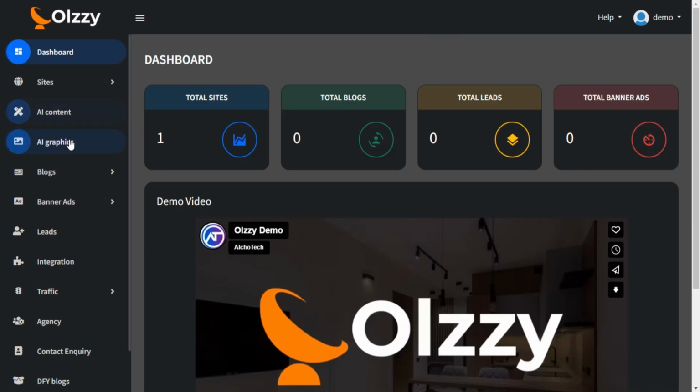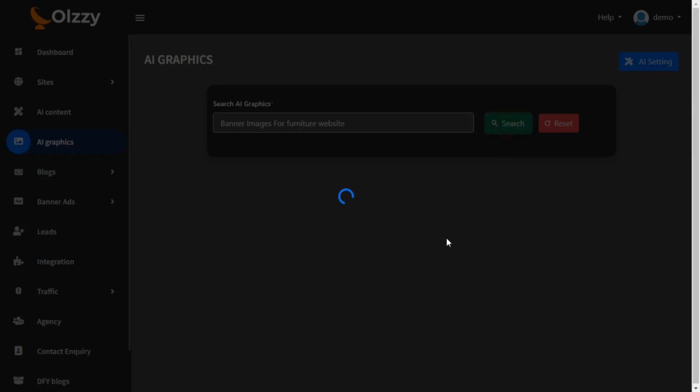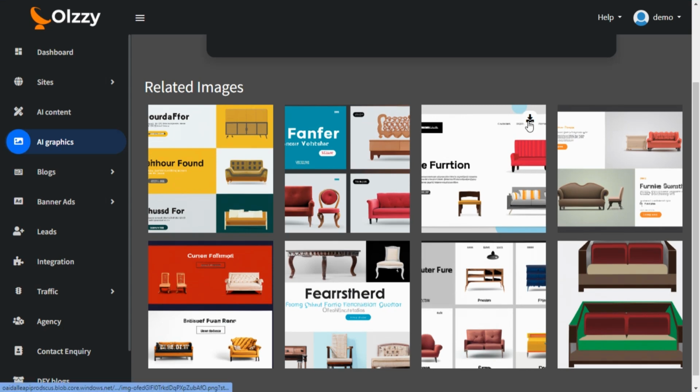To use the AI graphics section, click on AI graphics from the menu bar. Now you are on the AI graphics section. Here you can search graphics by using our AI graphics finder. Just use your desired keywords to find your desired graphics content. You can download it and use it whenever you want.